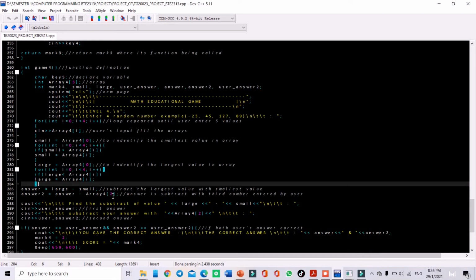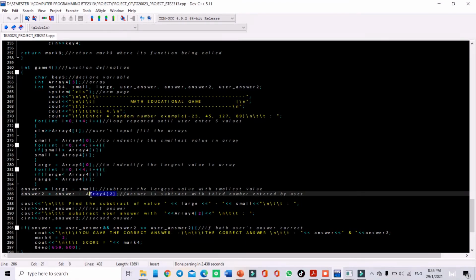That means the number we enter, number 3, is actually array 4 in bracket 2 here. So now the user needs to enter the subtract value, large minus small. So the user enters the answer, then subtracts that answer from array 4 in bracket 2.